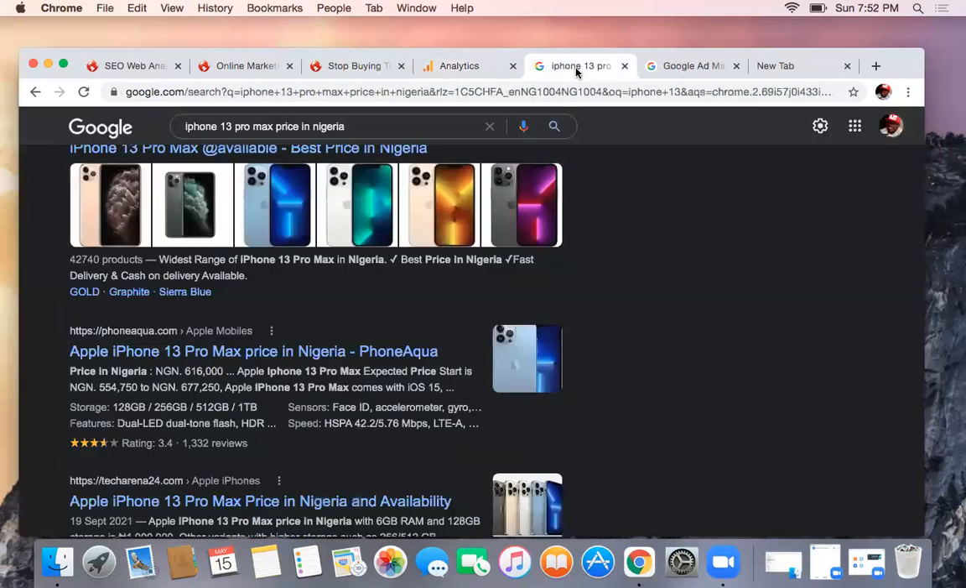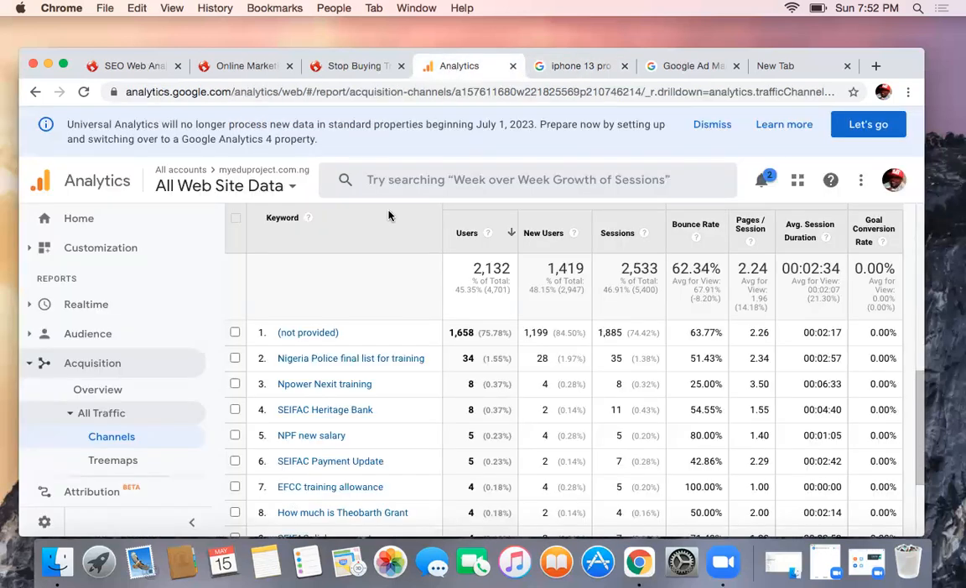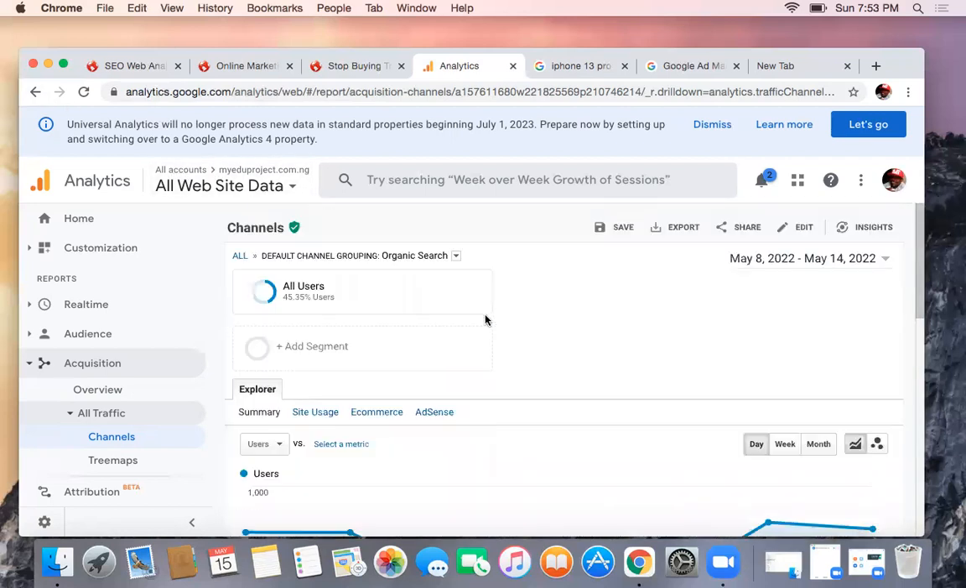All right. So that is one aspect. SEO is one aspect of generating organic traffic to a website. The second aspect is the use of social media.